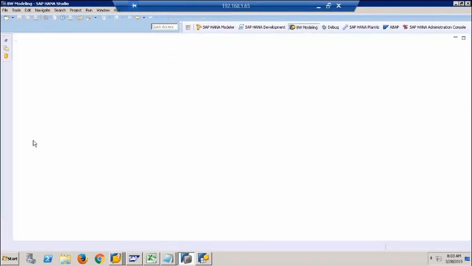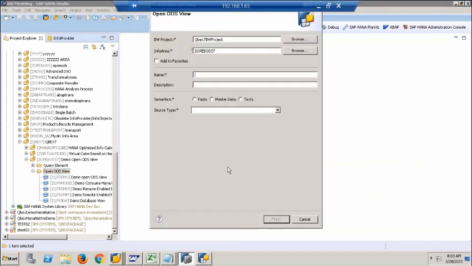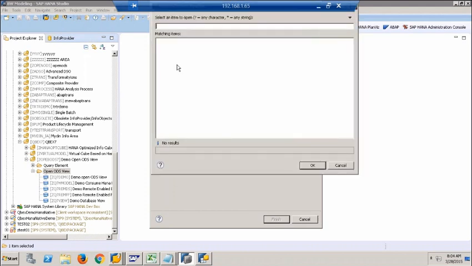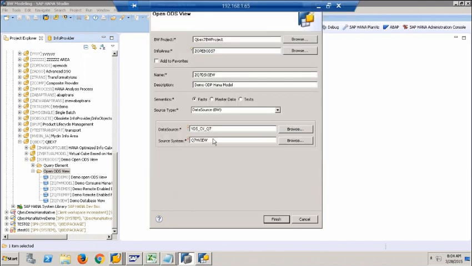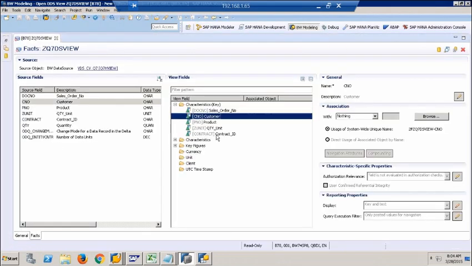Sorry, BW modeling, right click, new OpenODS view. ZQ7 DS view. ODP HANA model. Data source: what is your data source? This one, and your data source name was Q7 something, isn't it, the Q7 HANA view. That was the source system for the ODP connection. Finish. You can start leveraging those fields, the key, sorry, one.